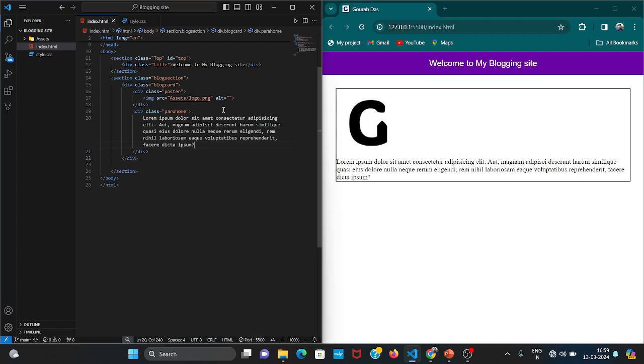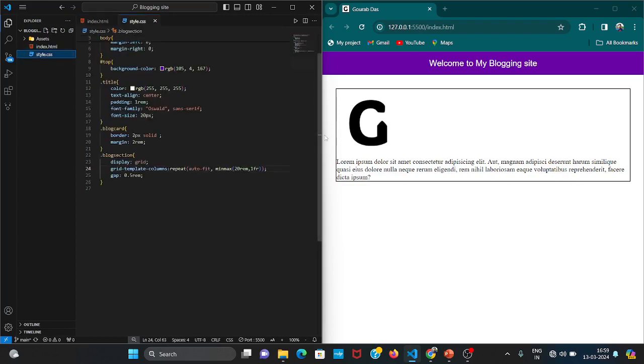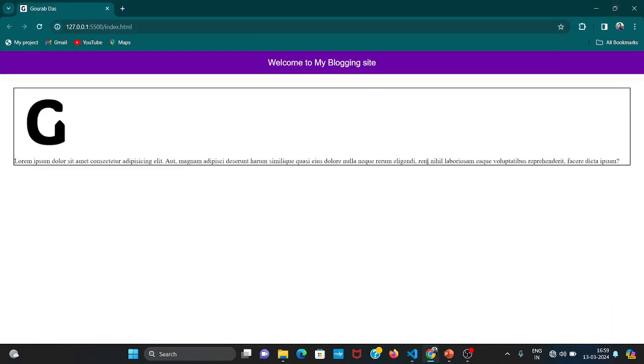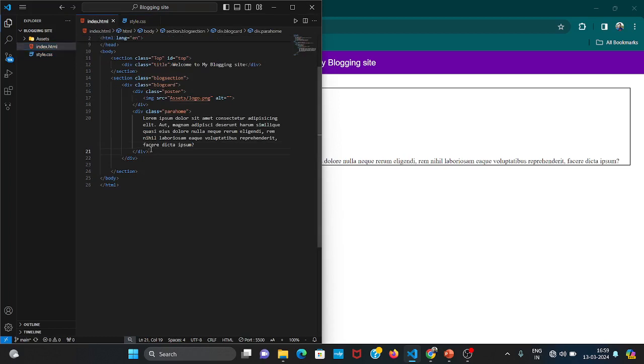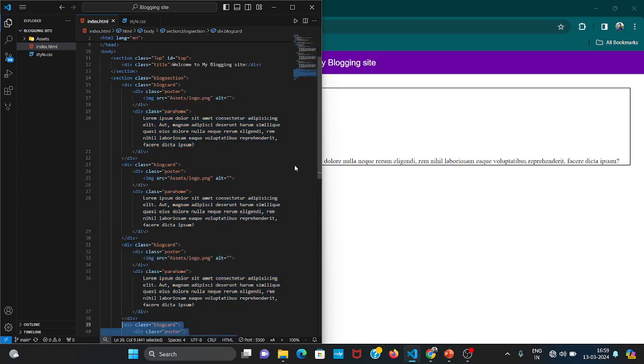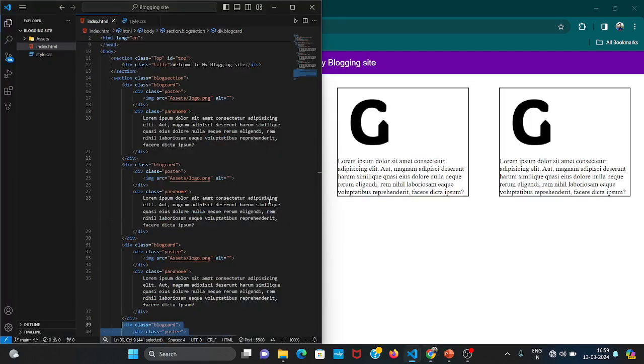Now we want to center this image. For that, let's go to style. Let me check if all is okay or not. Let me make another div also, then it will be clear whether it is okay or not. For now, control D. Yeah, it is okay actually.